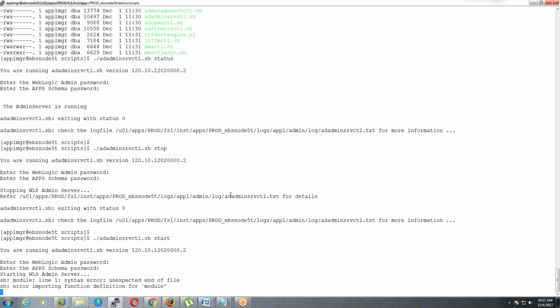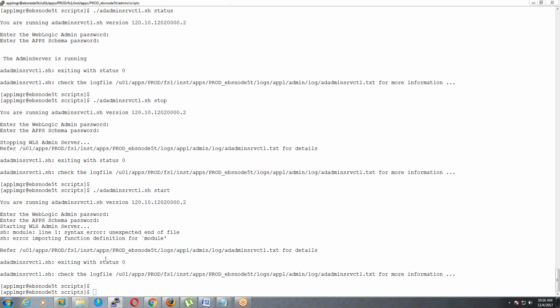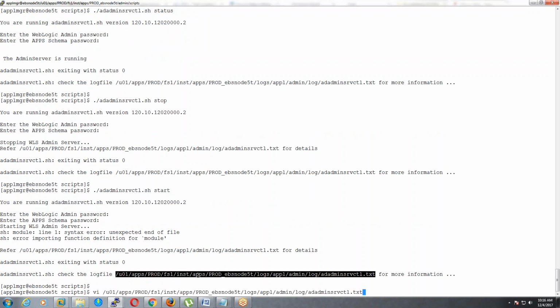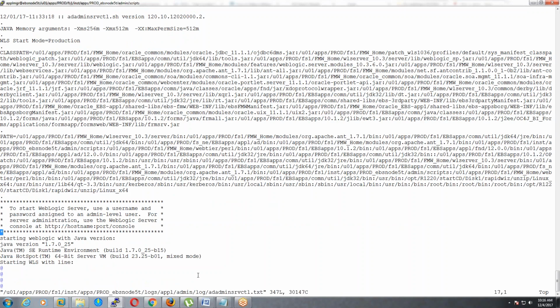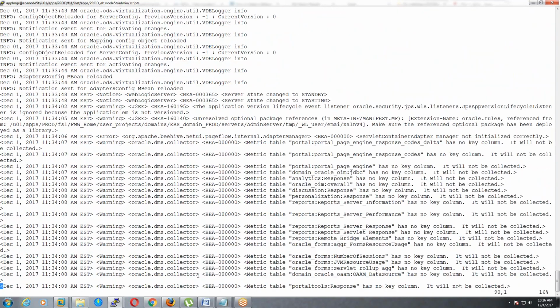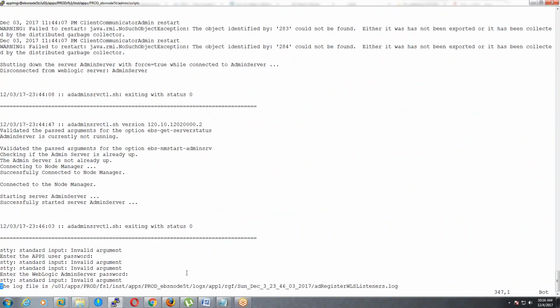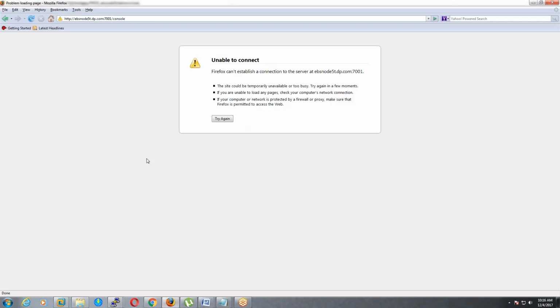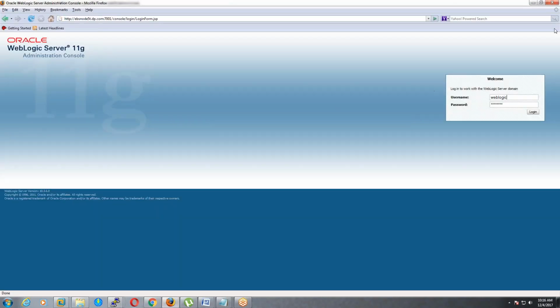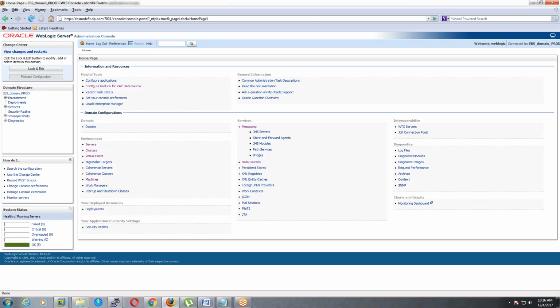Okay, we will wait. Okay, so I got the status 0. Let me open the log file. So come down. Okay, I have given the wrong password, is it? Okay, let me try. Okay, not an issue. Yeah, it's working. So username, password. Okay, fine.